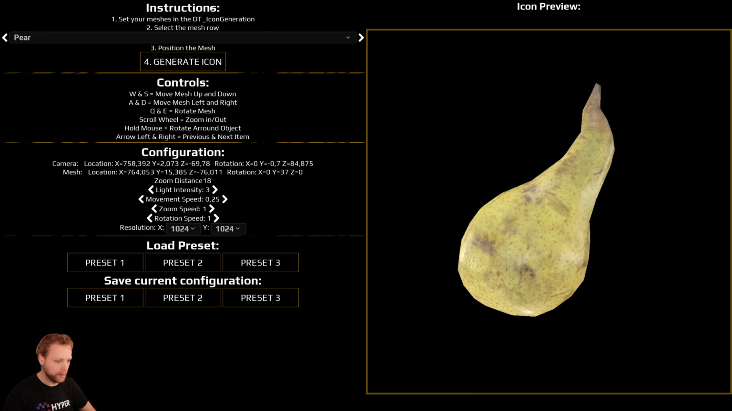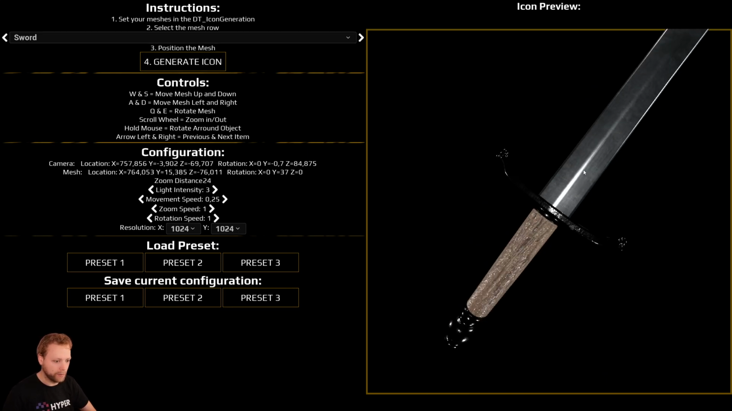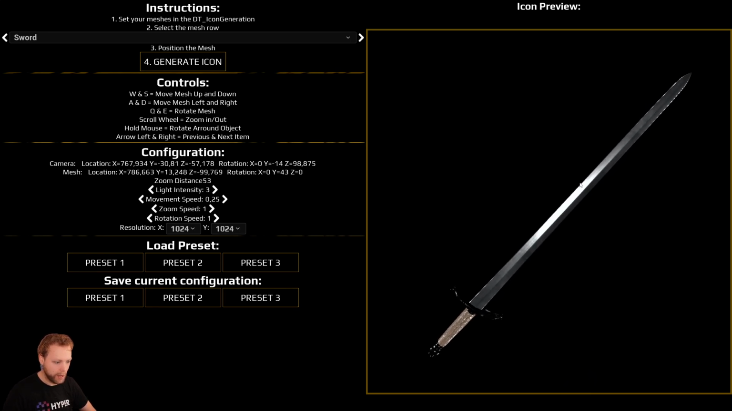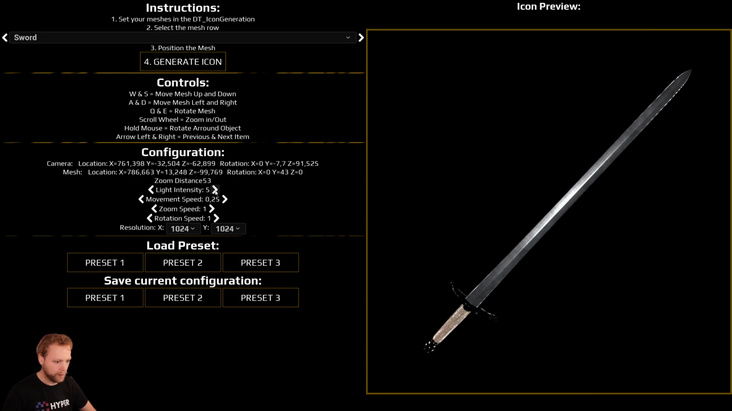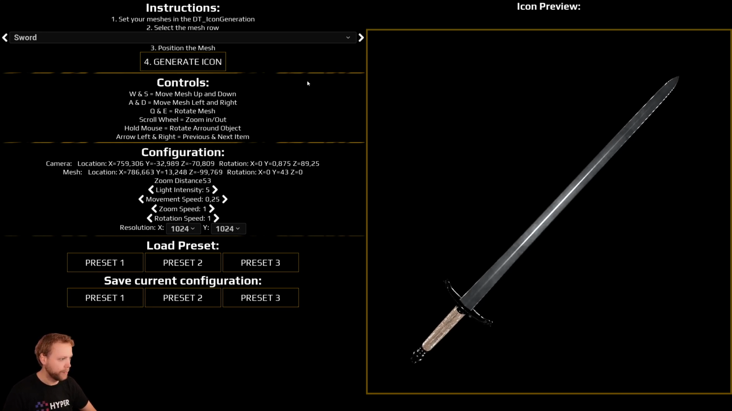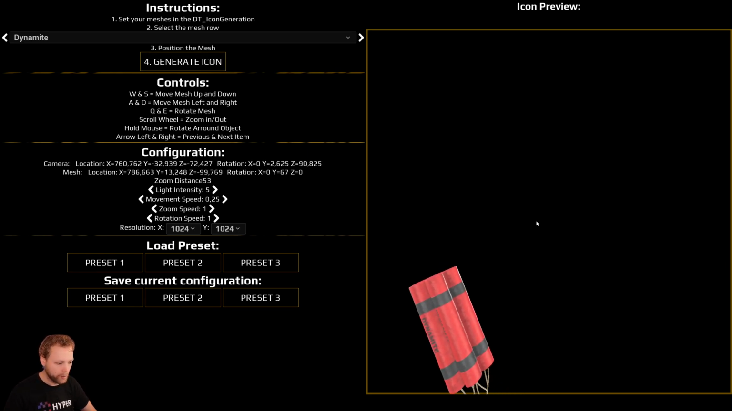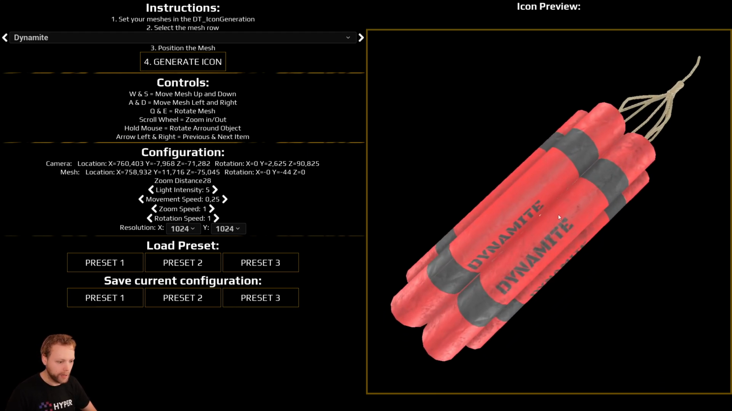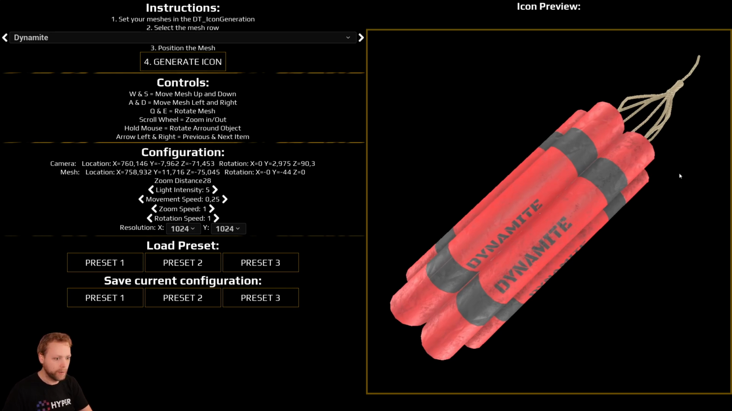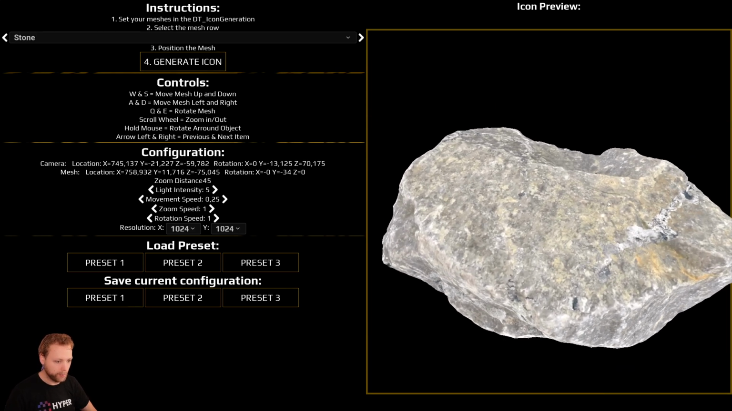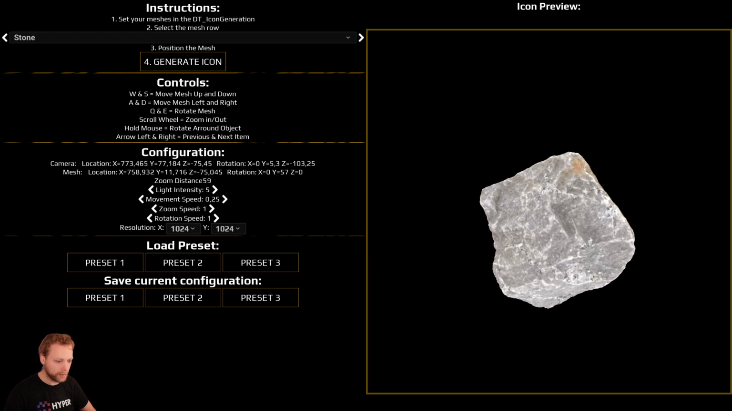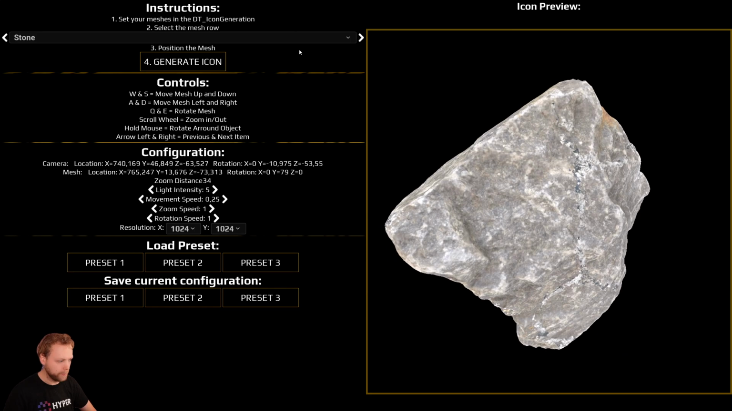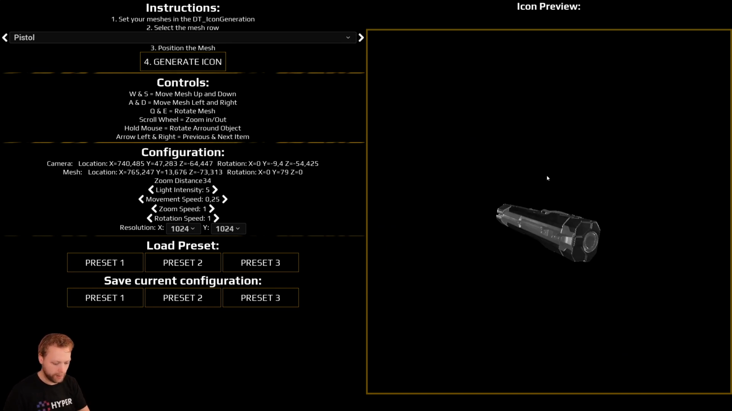Rotate it a bit like so, generate icon, go to the next one, zooming out, position it, maybe a bit more light like so, generate next one. Let's rotate this one like so, zooming in and click generate next one. Oh, this is a beautiful rock. Let's rotate it like so, zoom in, bit of an angle, generate next one.